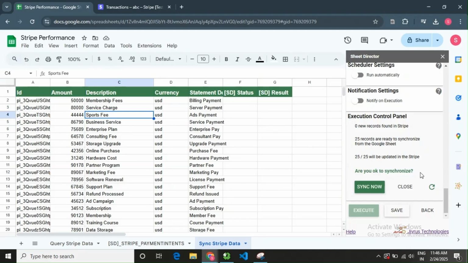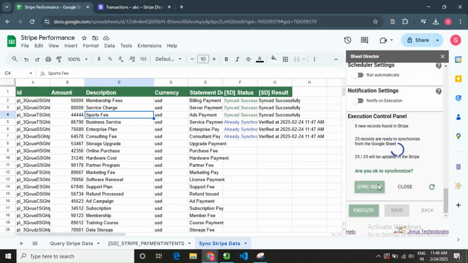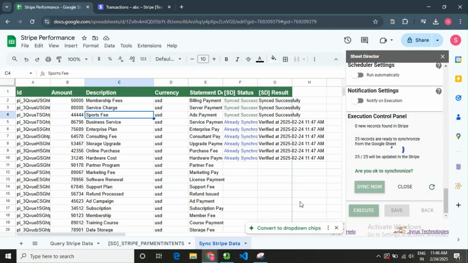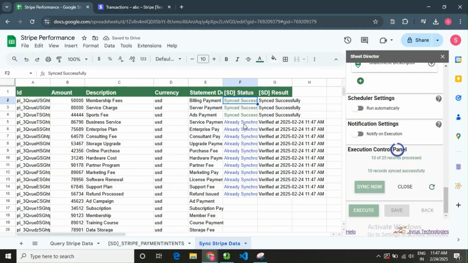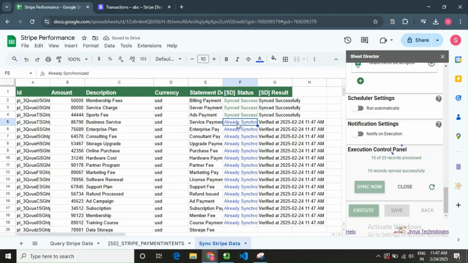Additionally, I will be asked, "Are you okay to synchronize?" This query is accompanied by two buttons, Sync Now and Close. I will opt for the Sync Now button. Throughout the execution process, each record will be updated individually within the Stripe. Upon successful update, the status column in Google Sheets will depict the status of the data. Newly updated data will be marked as synced successfully, while pre-existing data will be indicated as already synchronized.